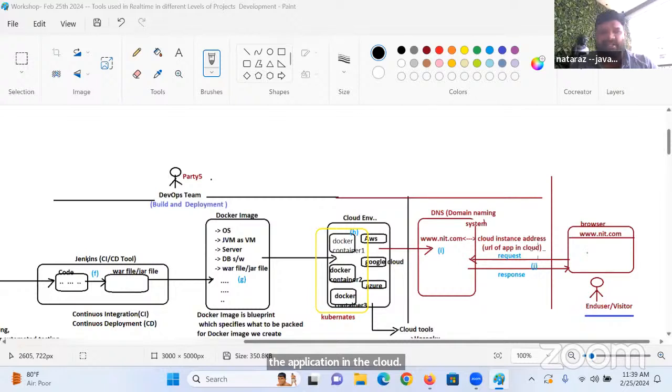URL of the application in the cloud. Understanding my statement, boss? Till that time, that is accessed with what? Cloud IP address, cloud server port number, all technical lengthy URL. But in DNS, I am linking with what? Some NIT.com.